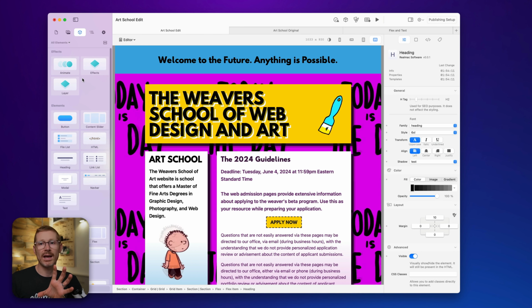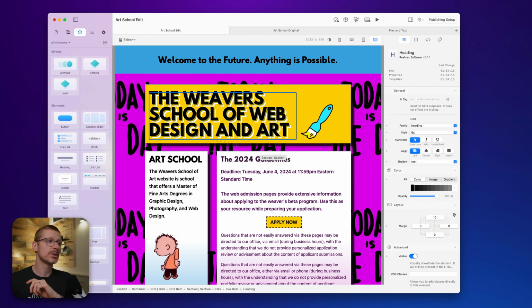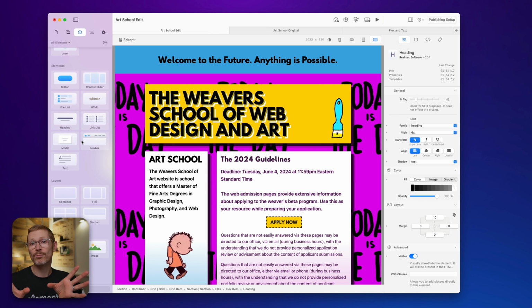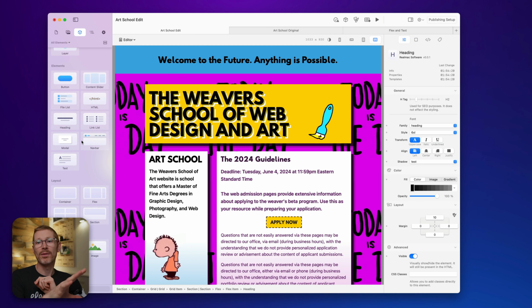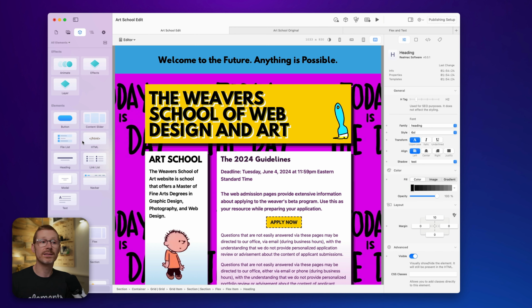And then we've got an effects area for things that manipulate the elements on the page. Again, this is a work in progress. This is all likely to change, but this is kind of where we're going, how we're organizing these things and where we're headed.